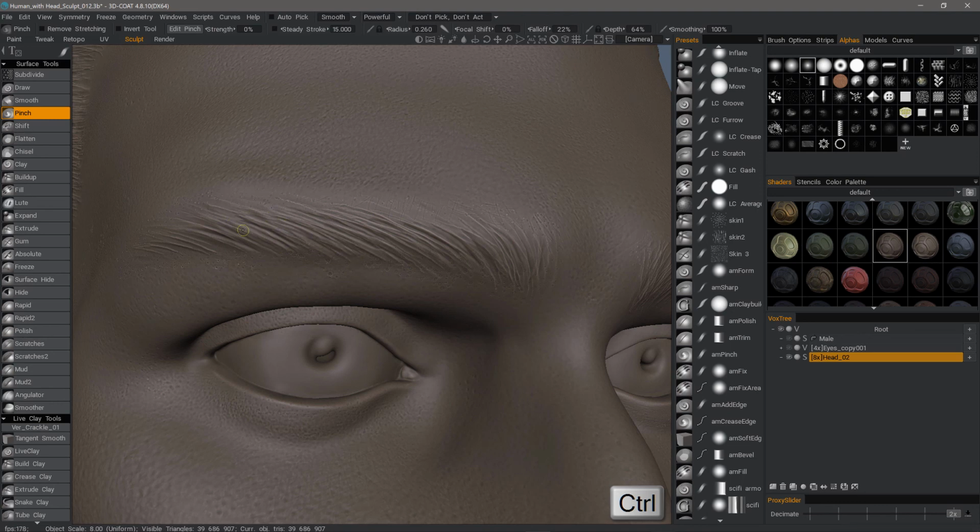So that's going to conclude this simple demonstration of sculpting high frequency detail in 3D Coat.